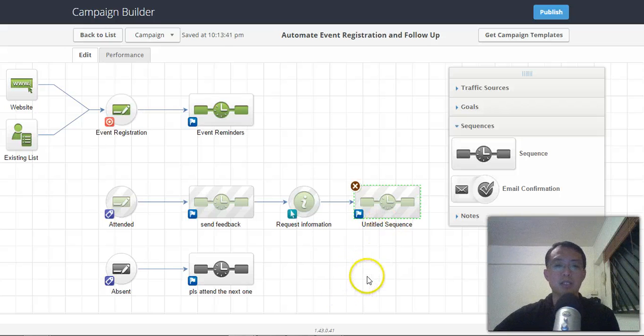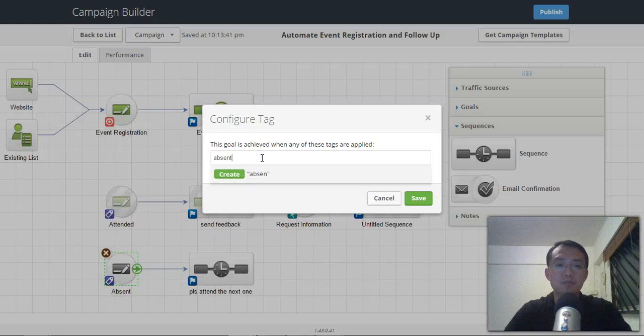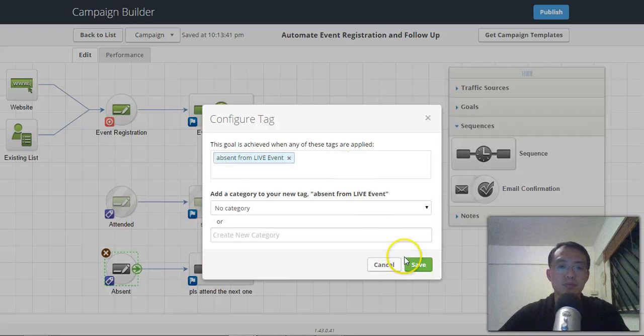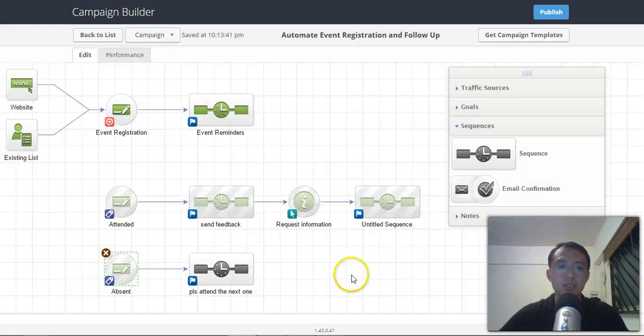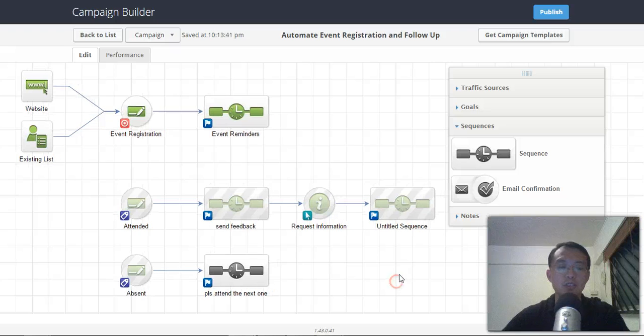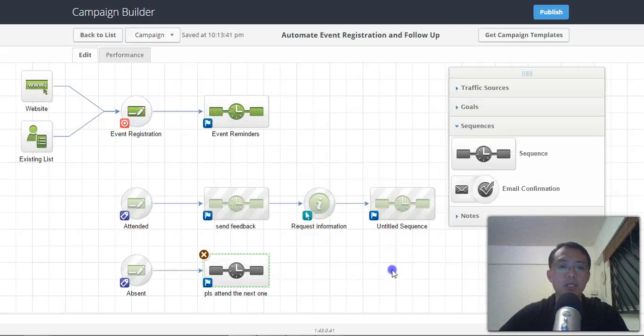Right, this looks like a better sequence right now, and we should tidy up this absent tag. And possibly give it a category. Fantastic. That's a feature that Infusionsoft just added. They're always improving the software. That's fantastic. Okay, and of course follow up on some way to get them to participate in the next one. So that's about it for the event registration and post-event sequence.